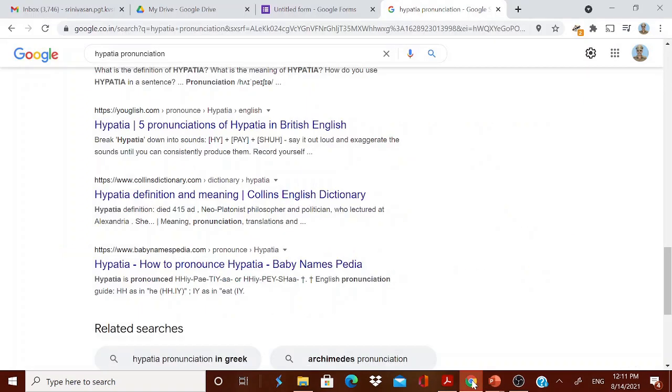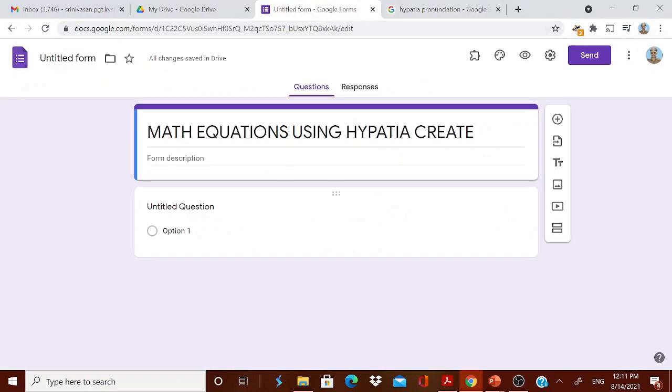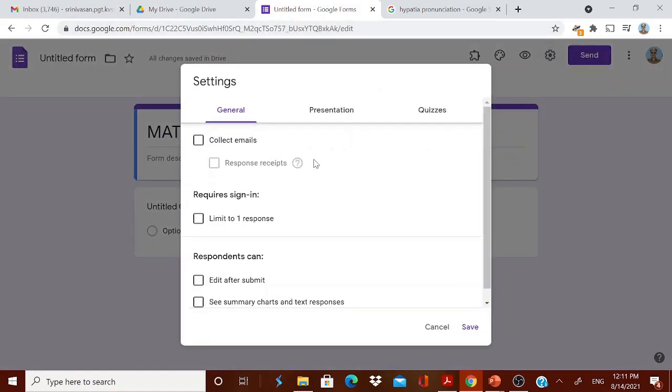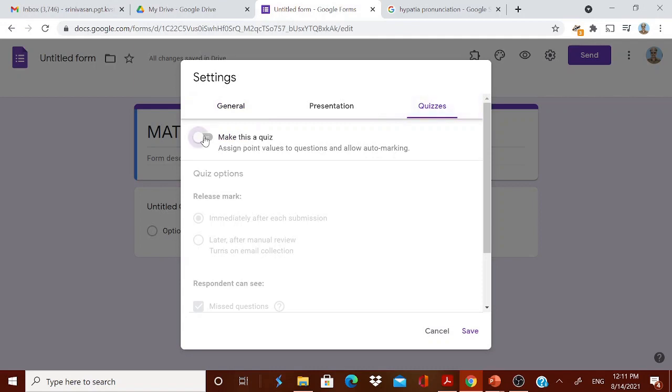Now in the next one, we are going to see math equation using Hypatia Create Center. How to do it? You open your form, untitled form. You know how to convert it into quiz, and we will make it as a quiz, and there are so many options there.